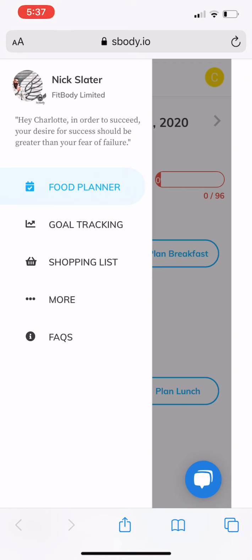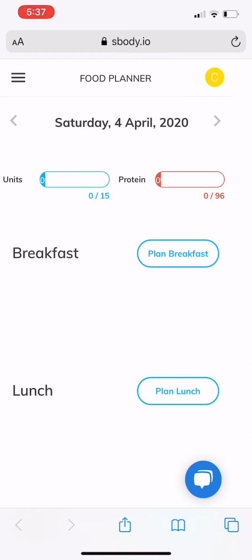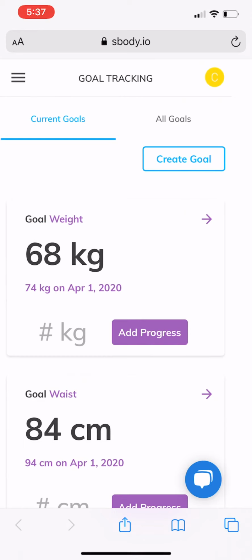So what you'll notice, first of all, top left and top right there, you've got a blue bar and a red bar. The blue bar, that's the most important one. That's how many units of food you are going to eat in a day. Now, that information won't be populated until you go into the goal tracking, add your weight in.